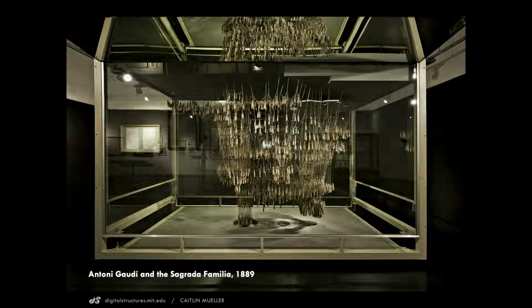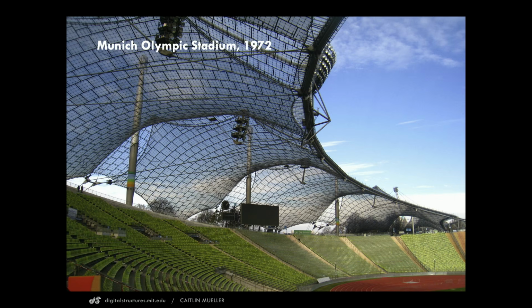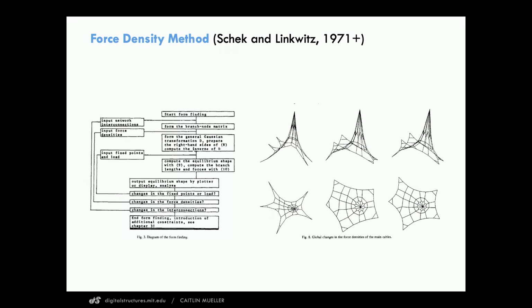Tension and compression, the opposite forces. Antoni Gaudí used this idea to design the Sagrada Familia in Barcelona with a network of hanging chains to find these shapes, but he had to accept what the chains told him. He couldn't just impose his will. Frei Otto, the engineer in the 1960s, advanced this with physical models that led to the amazing Munich Olympic Stadium in the 1970s, which also led to the development of computational tools to speed up this process.